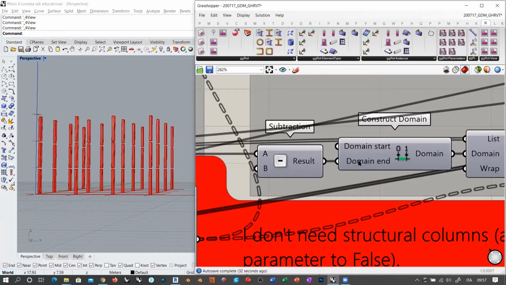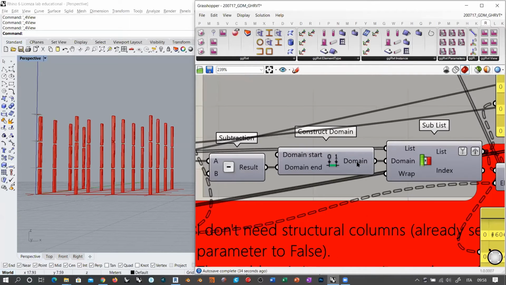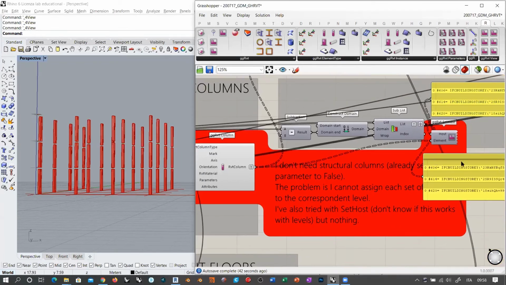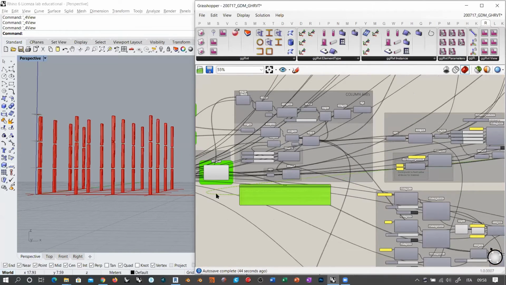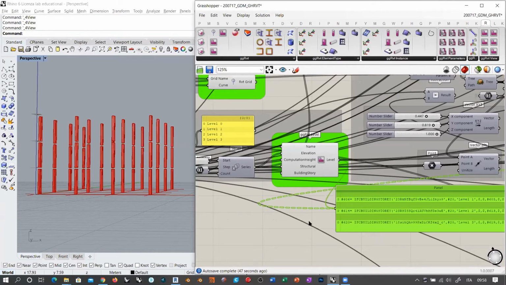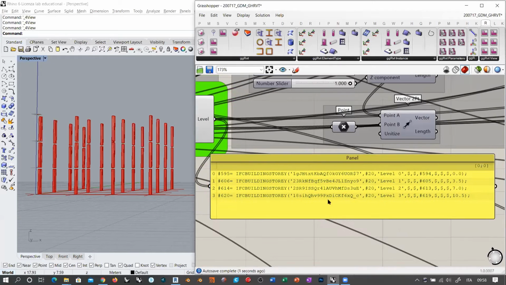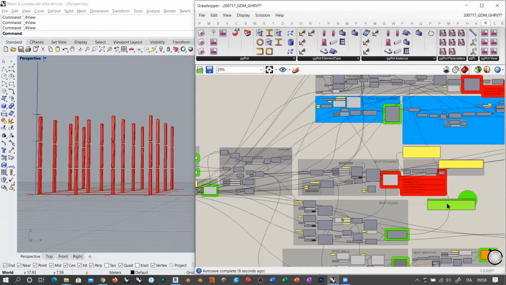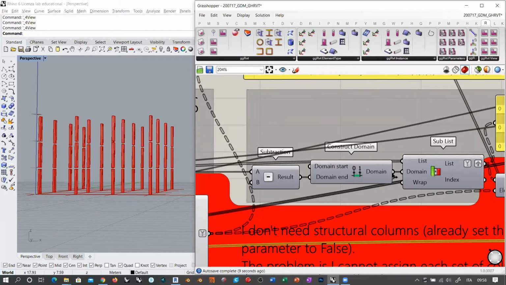No, this is not correct, because I am creating a domain which is not correct. So the idea is to grab this list of levels and just consider level 0, 1, and 2, which correspond to indices number 0, 1, and 2. So I made a mistake here. So let me correct this.